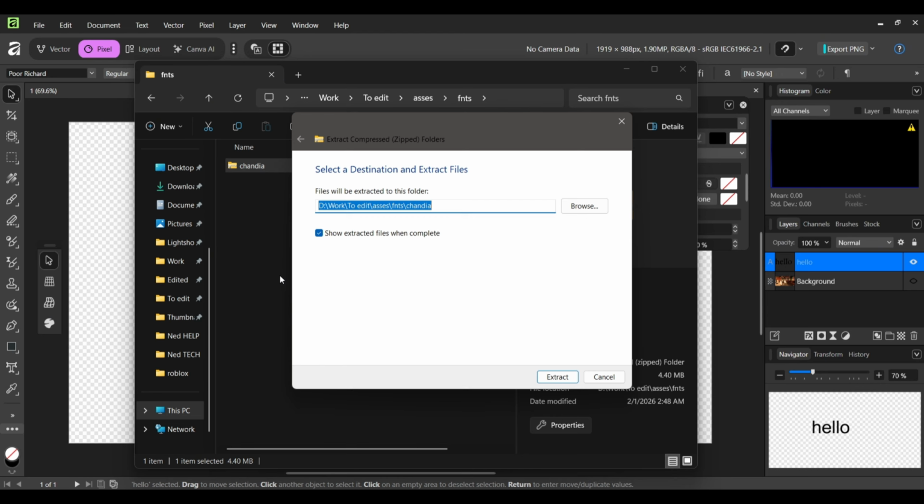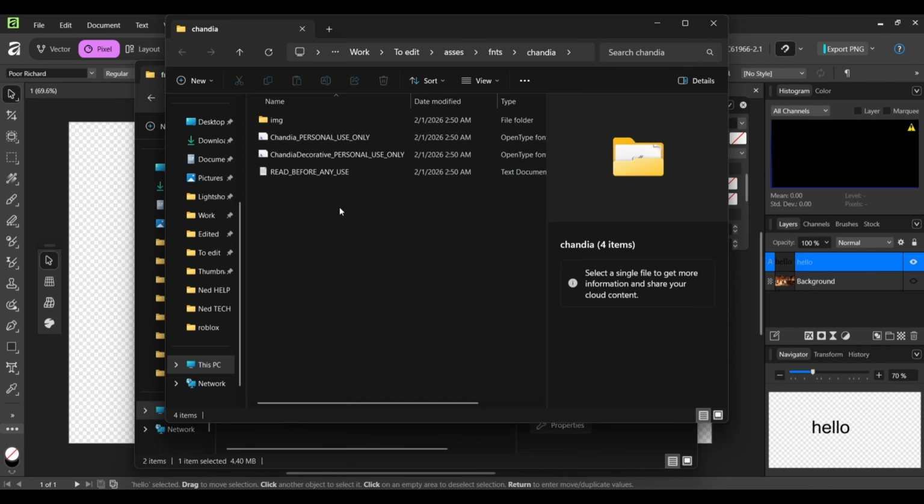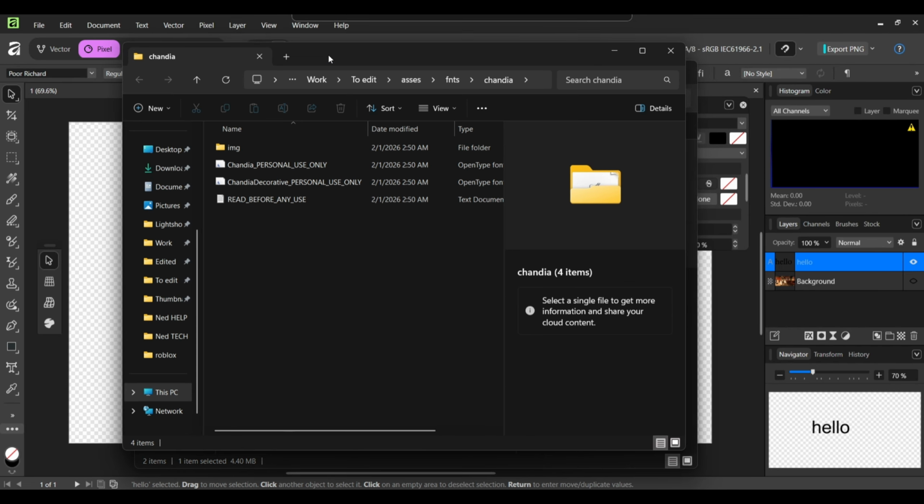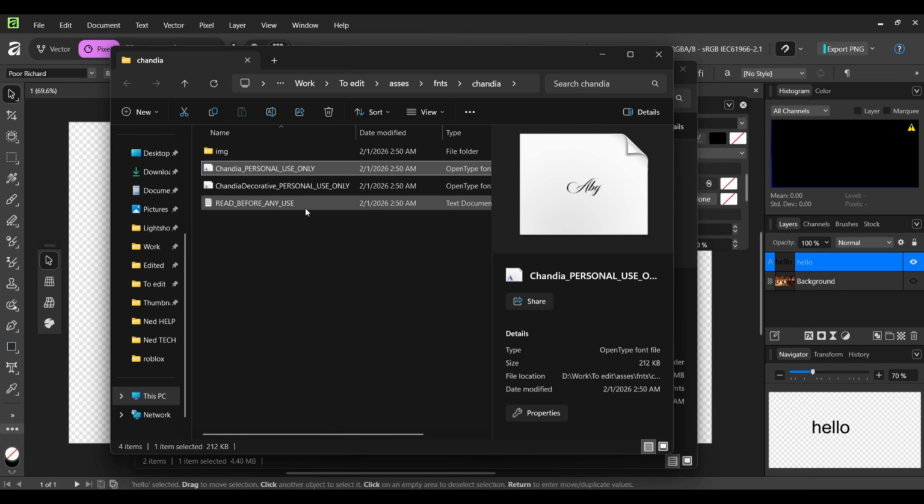So to extract, just go ahead and do this. I don't really think you need to extract it, but just do it anyway. But once you do that, just go to the file. Usually the file that says OTF or TTF, something like this, an OpenType font file.